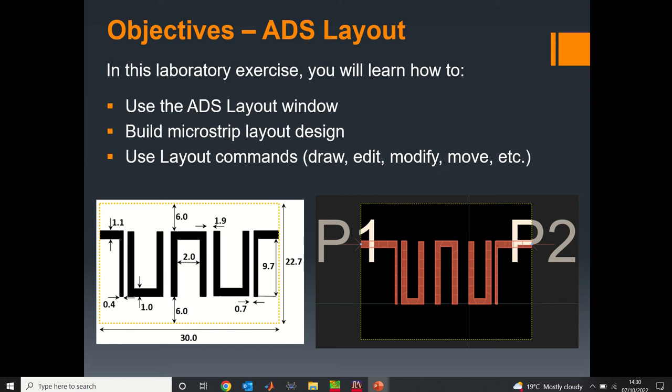Now, I also mention that ADS is just like any other design software. If you are used to working with CAD software tools, you should be able to work with ADS. So it's a matter of showing you some of the steps on how to navigate through the system. So I'm sure at the end of this video, we would have learned a lot.